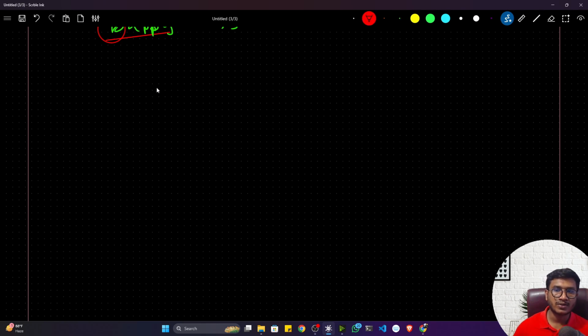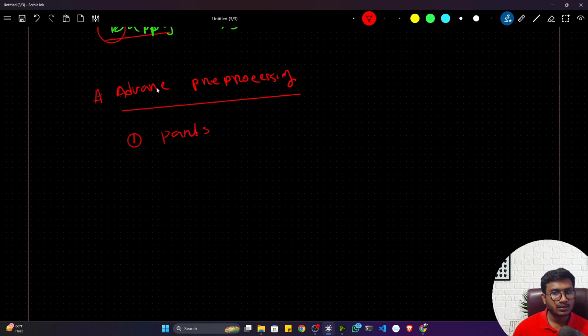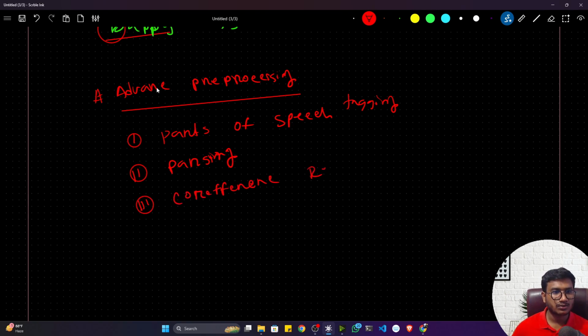So inside advanced pre-processing, we have something called parts of speech tagging. If you're good with English grammar, I think you know what parts of speech is. Then you also have something called parsing. Then you have something called co-reference resolution. Now if you want to understand them, let me show you one image. I think then this part would be clear.